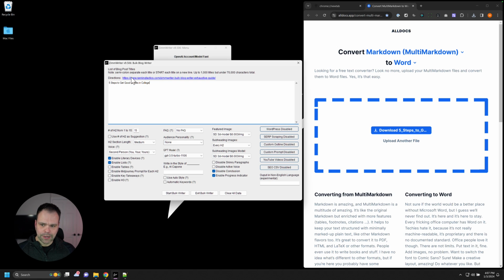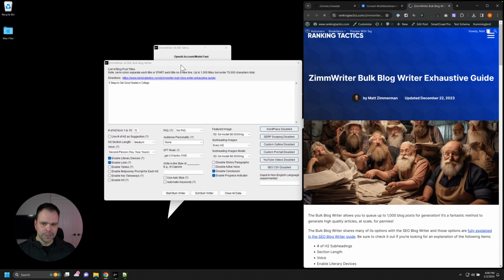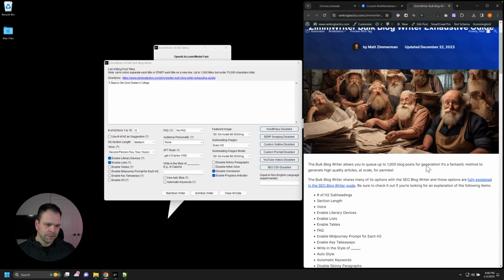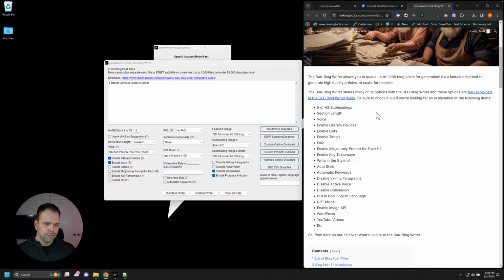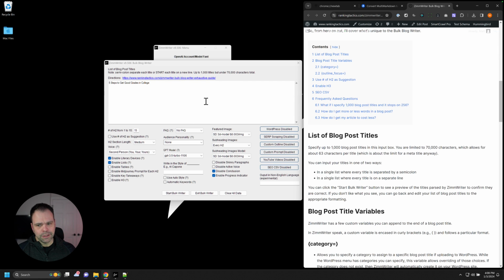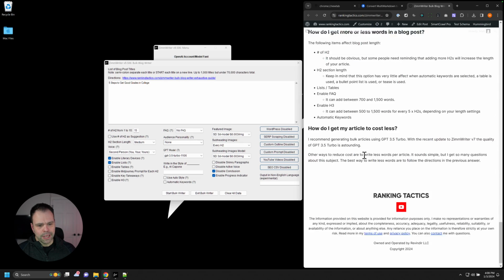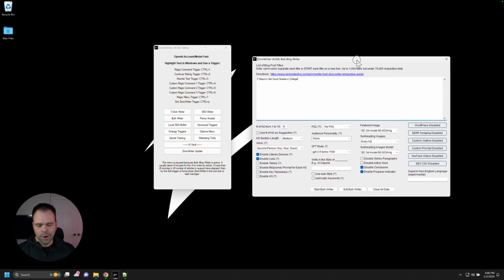Now, there is a directions link. I've spent a lot of time on these directions. Highly recommend clicking the links. They're in most of the different features inside of ZimmWriter. So there's an exhaustive guide for the bulk writer. Here it is right here. It's got a funny little graphic, and it explains a lot of the different settings in here. Most of the settings will be found in this, a sister guide to the SEO writer, because there's an overlap of features, but the specific features just to the bulk writer will be found in here. And you can read all about it. So take the time, read the guide. That will answer a lot of different questions.